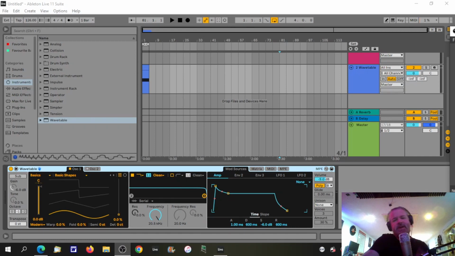If you looked at the title of the video, it's talking about wavetable synthesis in the Deluge, and you're probably thinking, well, hang on, why are we starting in Ableton Live? Well, the reason we're starting in Ableton Live is to have a look at their Wavetable VST, because it gives us a really nice visual representation of what a wavetable actually is.